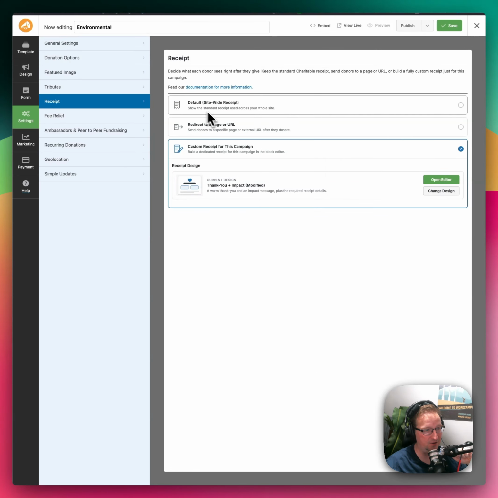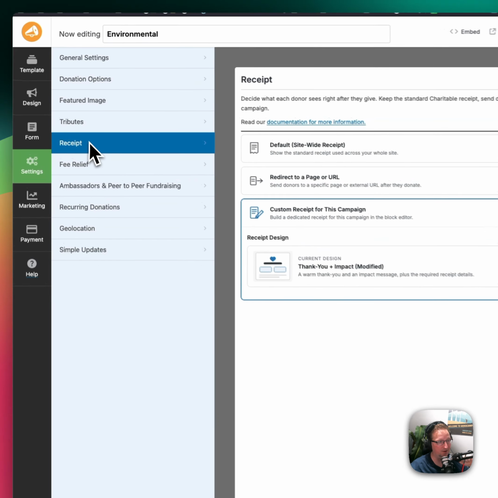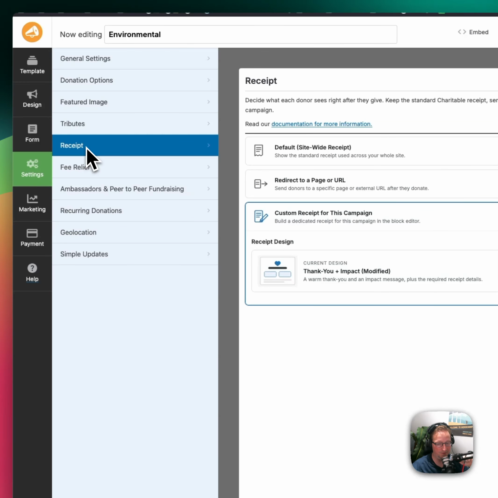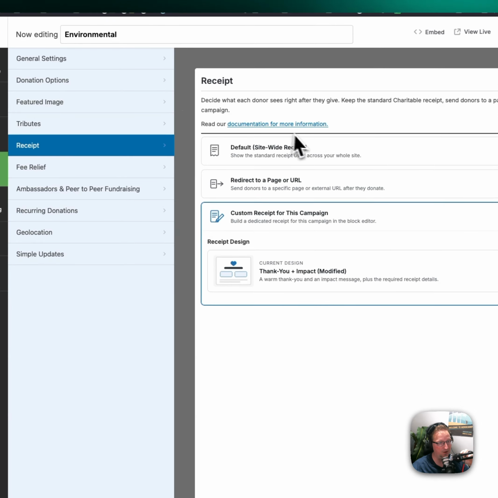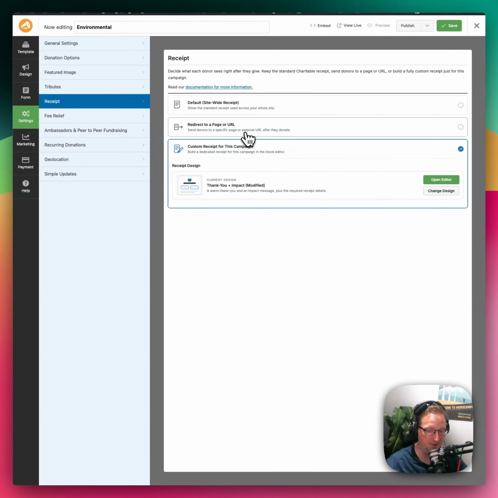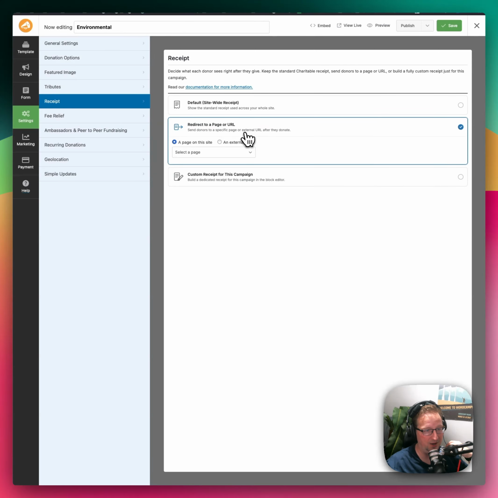When you install the add-on on your site, you get a new setting called receipt in each of your campaigns in the Visual Campaign Builder. And you get three options. You can either stick with default, which is what Charitable has been doing all this time. You can redirect to a page or URL. So that means when the donation is completed, instead of going to a standard receipt page, they would be able to go to another page on your site, or any particular URL. Maybe you're doing some customizing or something really funky.